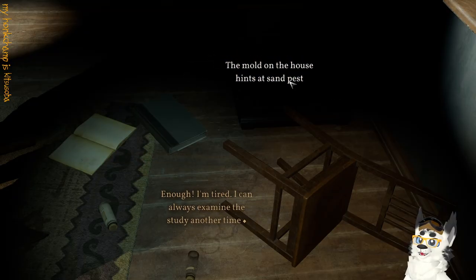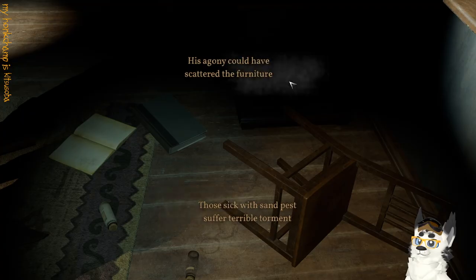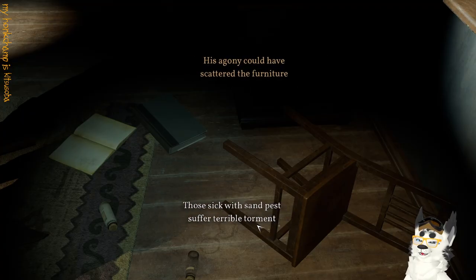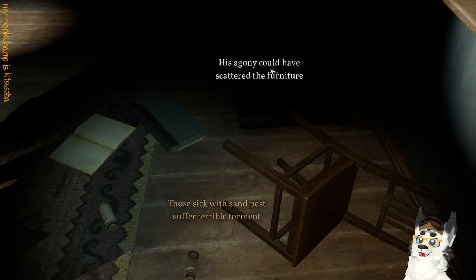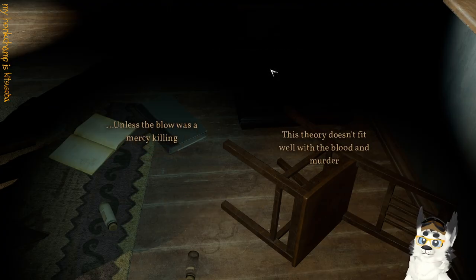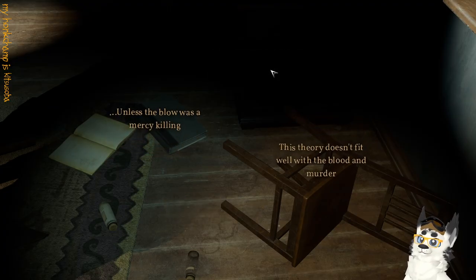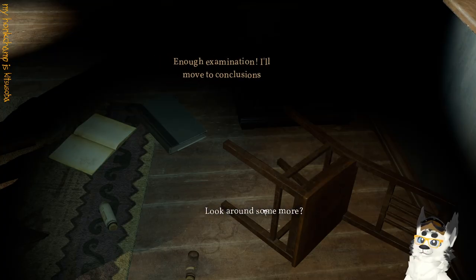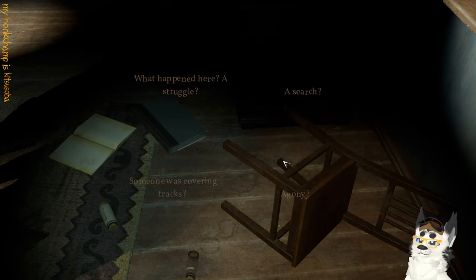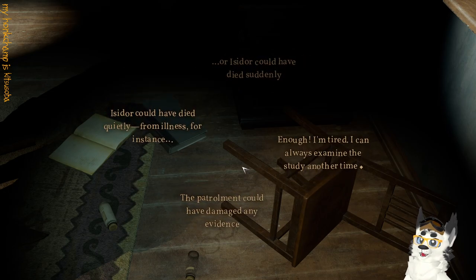The mold in the house hints at sandpest. Those sick with sandpest suffer terrible torment. His agony could have scattered the furniture. The theory doesn't fit well with the blood and murder, though. Look around some more.